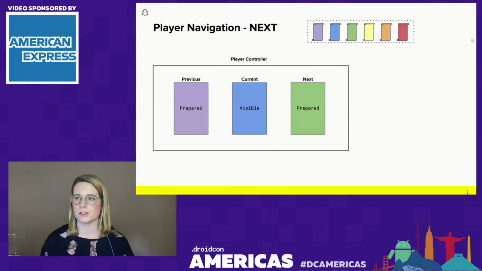And now back to the player controller. So first, notice how the previous and next pages are in a prepared state while the current page is in a visible state. This is like the resting position for the player. When we have one page on screen and pages in either direction that are ready to go on screen if the user taps to navigate to them.